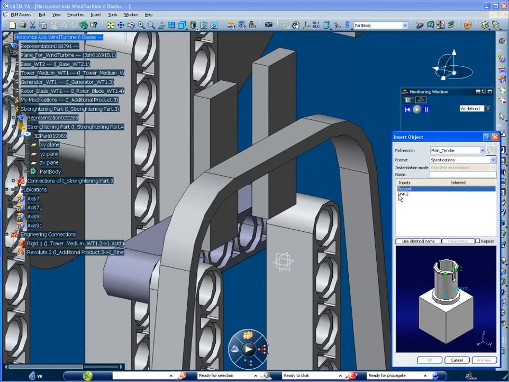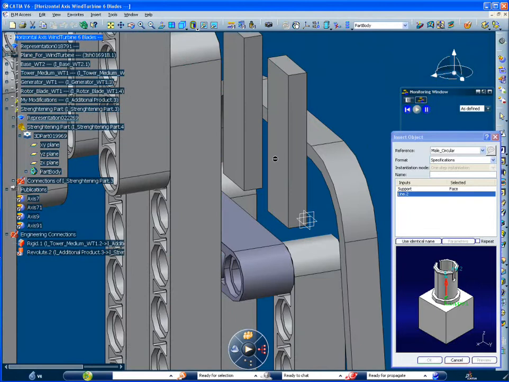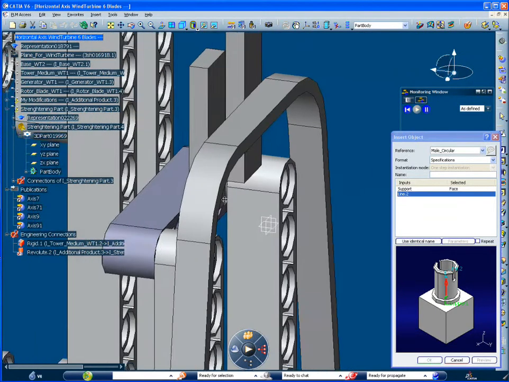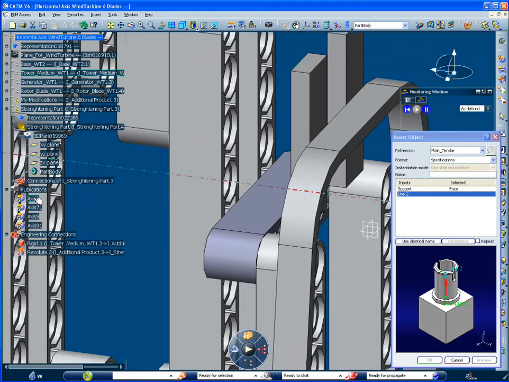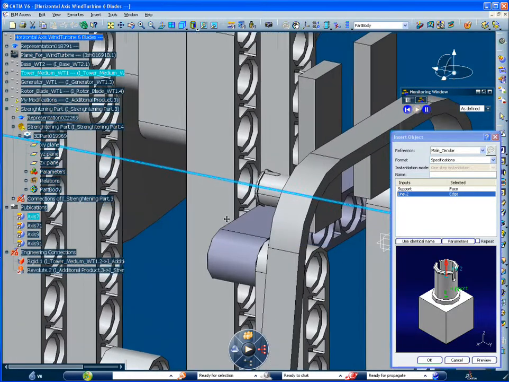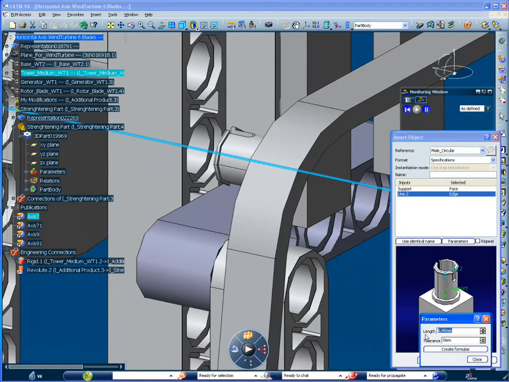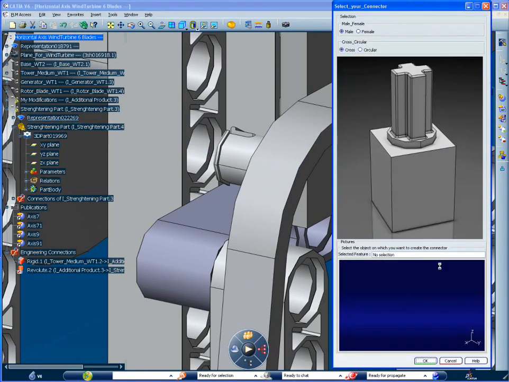To instantiate the template, select one plane and one axis. As you can see, it is possible to modify the length and the tolerance of the connector. Then, repeat the process for the three connectors.